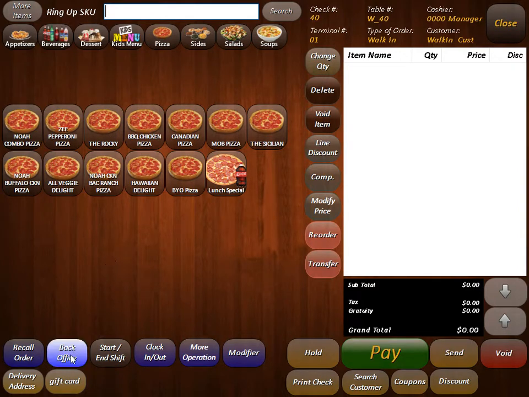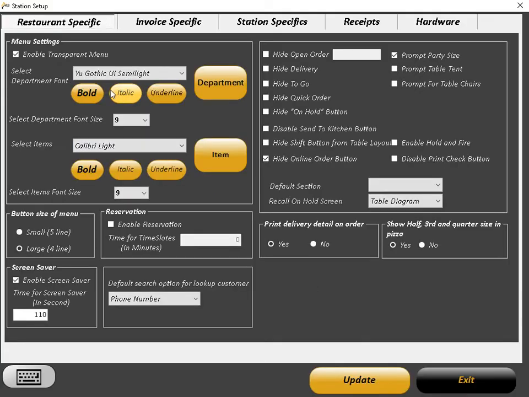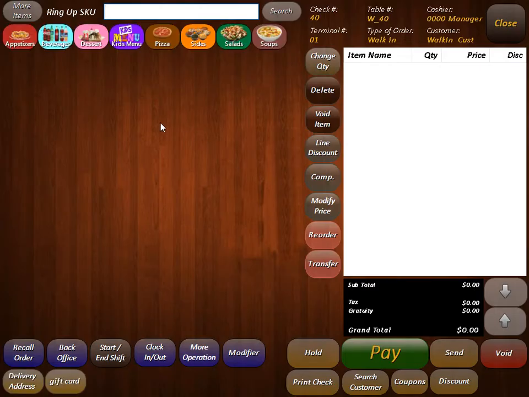To do this, you want to go into your back office. You want to go to your station setup. You then want to uncheck the enable transparent menu. Once you're done here, you want to hit update. And then we're going to go back to the menu. So as you can see now, it's no longer transparent and you can make customizations to the colors.